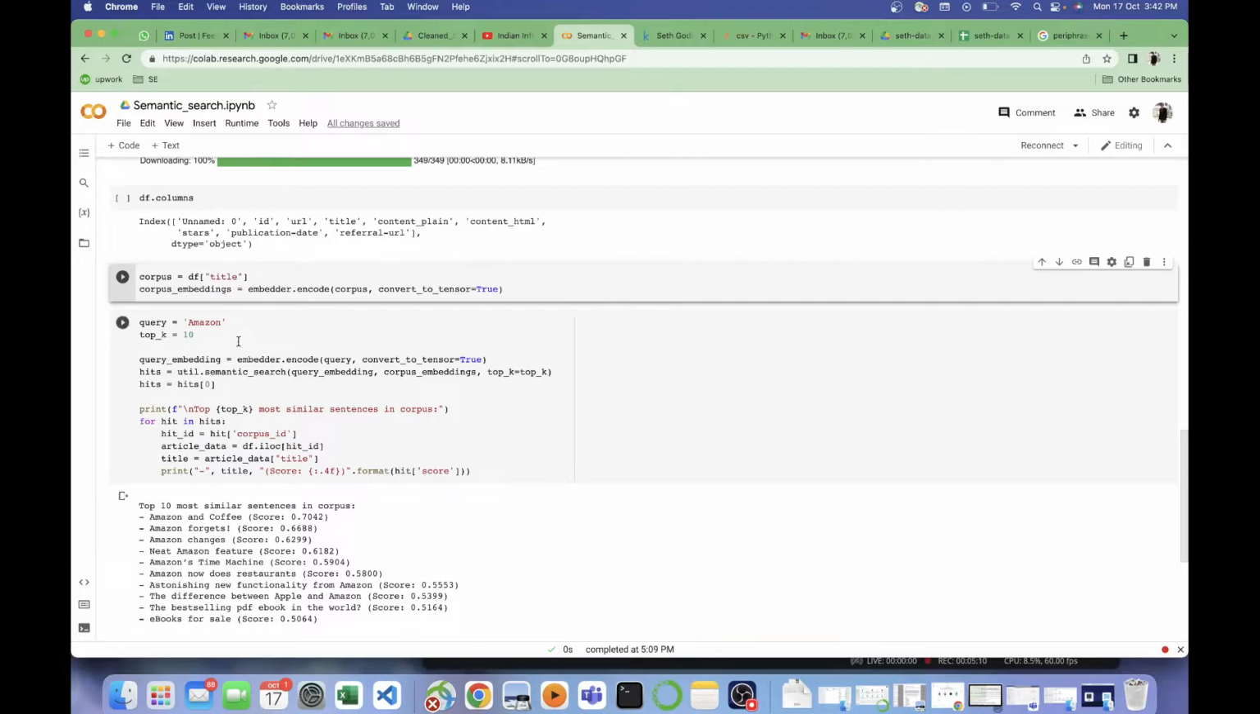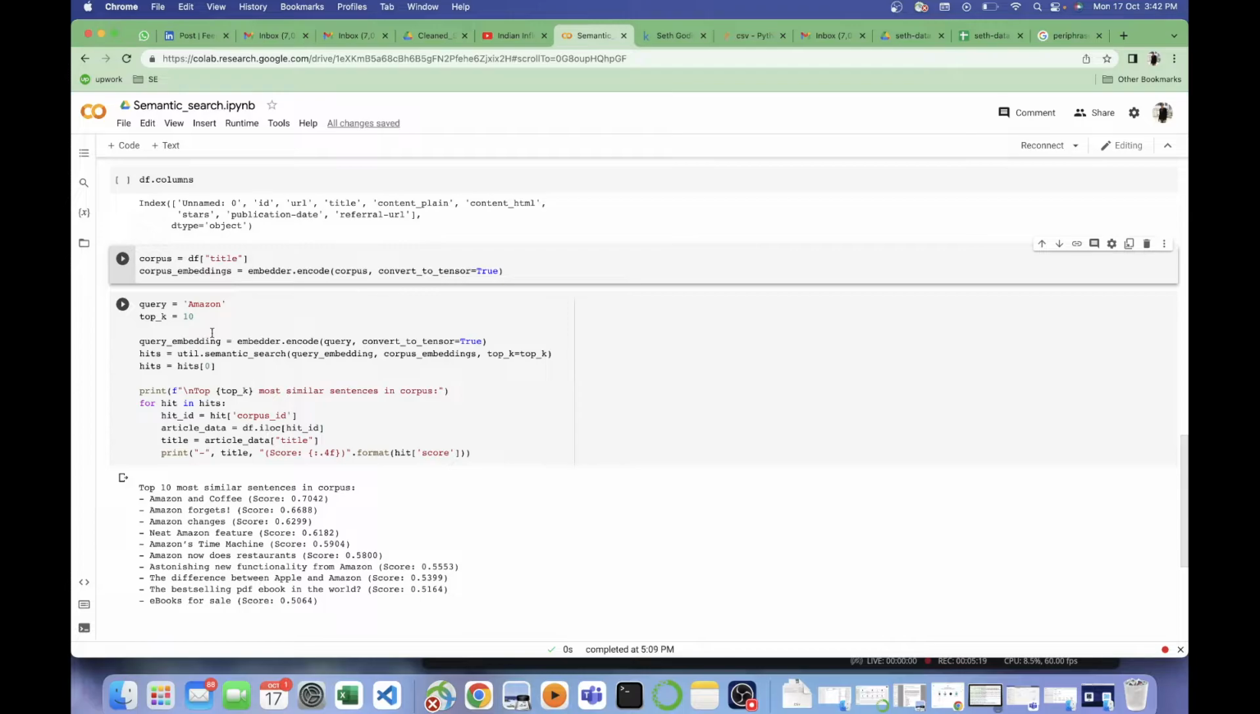Now let's say I want any blog written by Seth Godin on Amazon, so that will be my query. Here I'm returning the top 10 search results on Amazon. I'll create my search query into a similar vector, and then do a semantic search between these two vectors. It will return the top 10 blogs written by Seth Godin along with the score of it. And as you can see, the results are very nice.